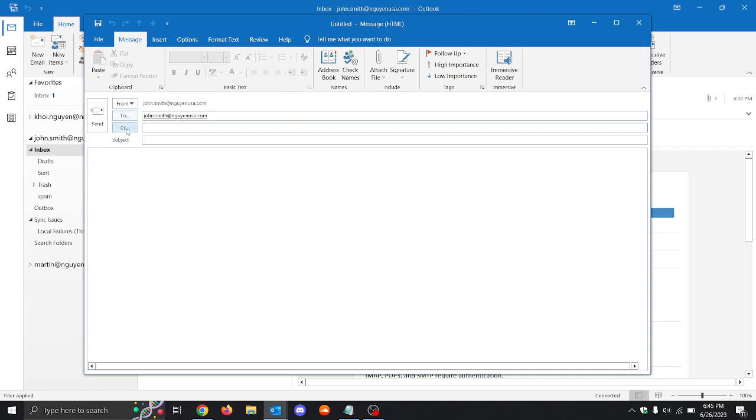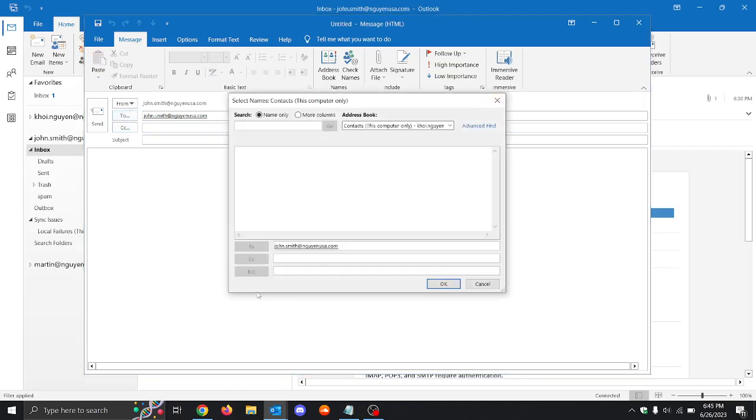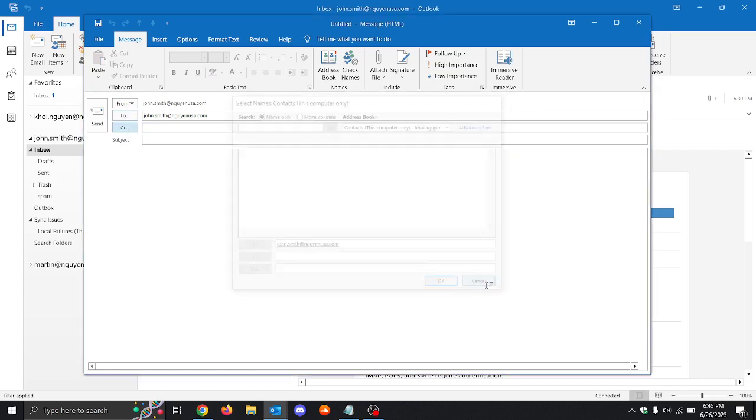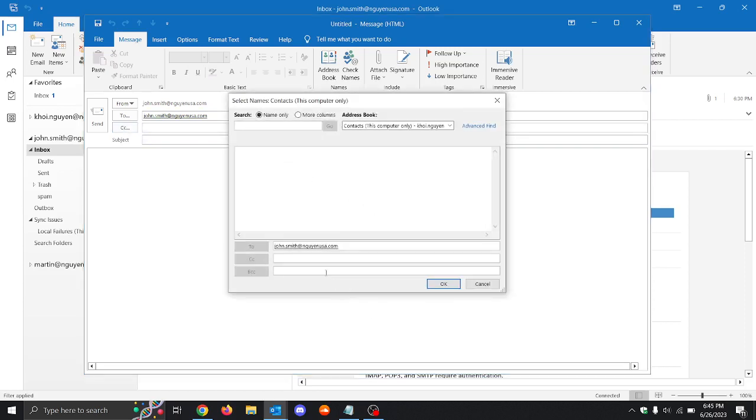Now, you can also have something called blind carbon copy, right here, as you can see, blind carbon copy, which means that the recipient cannot see the other person who got blind carbon copied. Okay, so let's say I wanted to blind carbon copy manager@winusa.com, and I wanted to carbon copy, let's say, joe.smith@winusa.com.